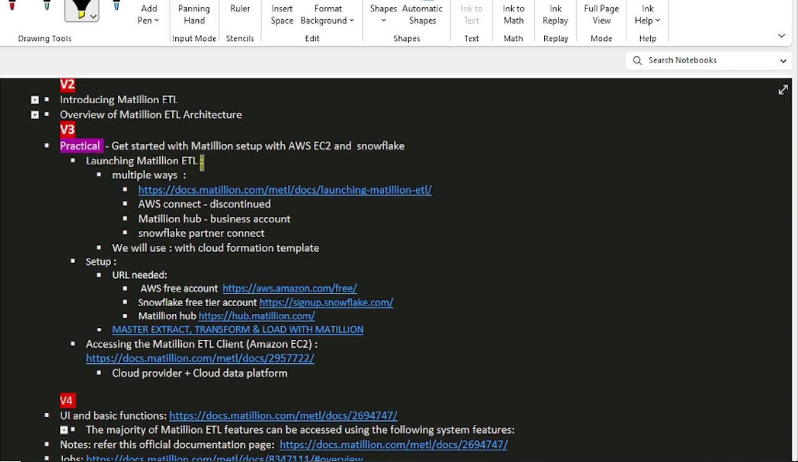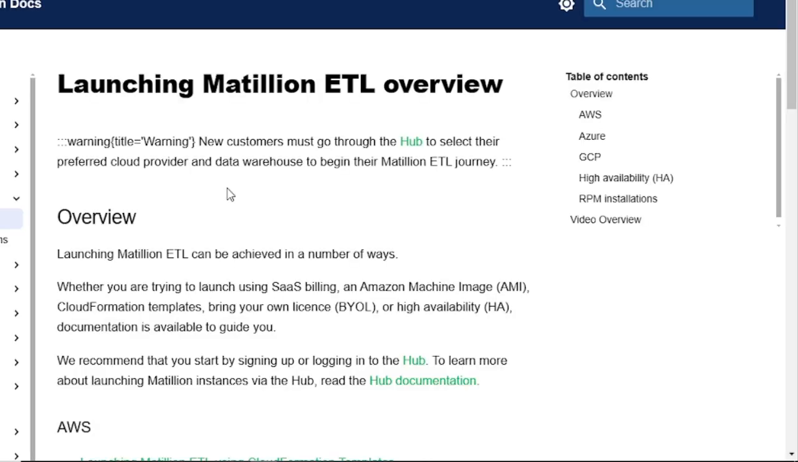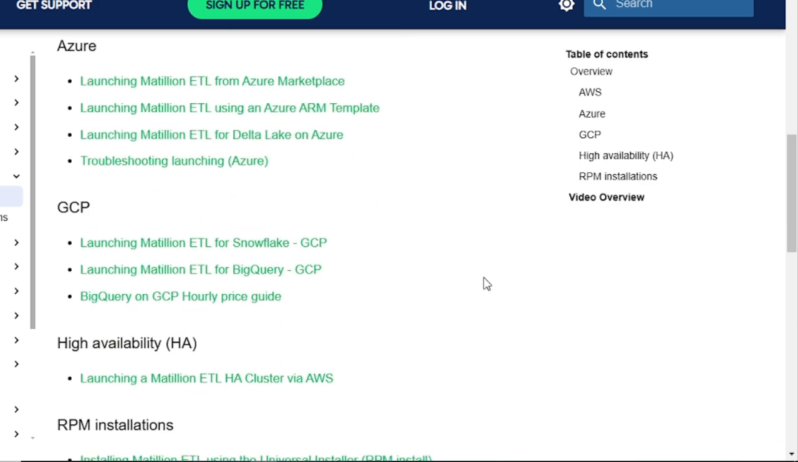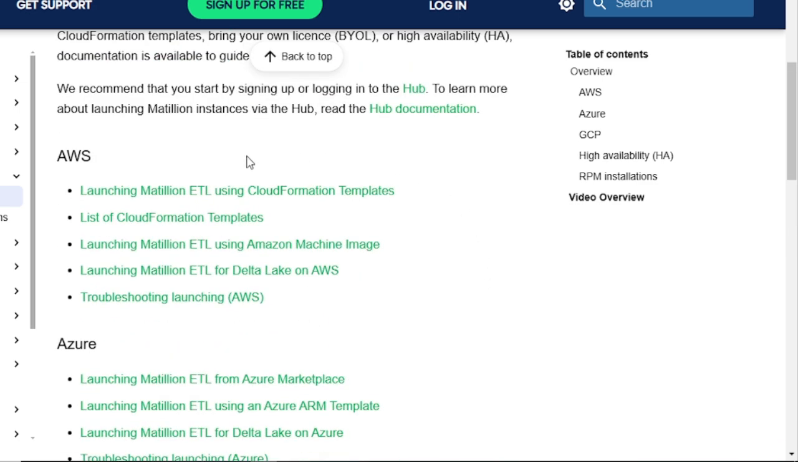Now to launch Matillion ETL, there are multiple ways. Here is a list of ways which I will go through. Previously, we were also able to connect using AWS Connect, which is discontinued now. Also through Matillion Hub if you have a business account, and through Snowflake partner account as well. So let me quickly load this link. You can launch through AWS, through Azure, through GCP. In AWS, you can launch through the CloudFormation templates, which we would be doing now.